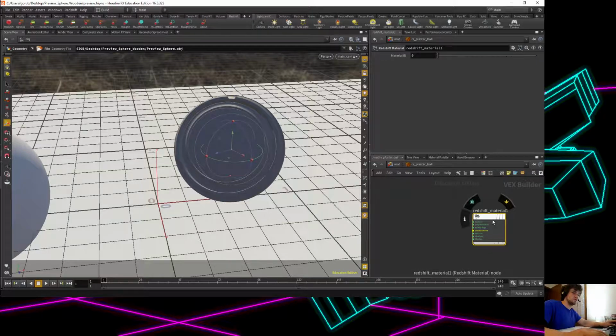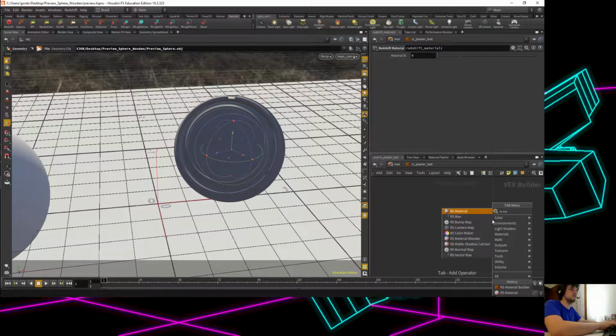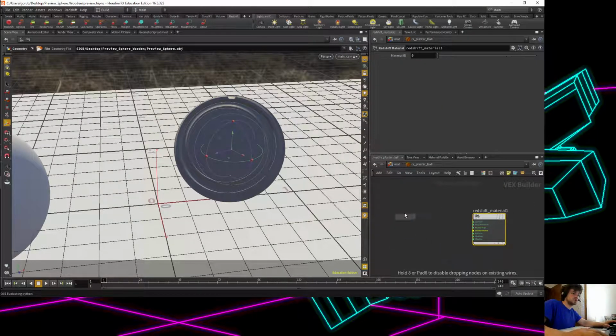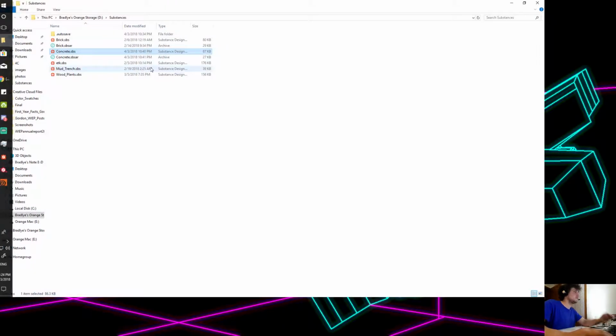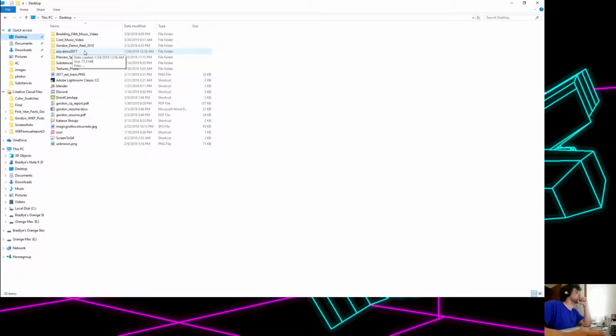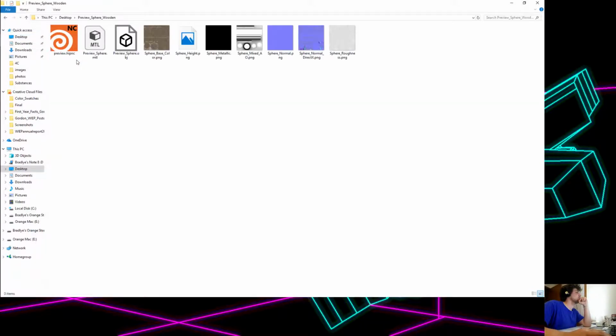Come in here. So we're gonna need to start with an RS material for sure. And I wonder how many textures we have. I think 5 is the magic number there. If we come back here into desktop, preview sphere wooden, we've got a base color, height, metallic, ambient occlusion. Okay, we have both normals and DirectX normals.